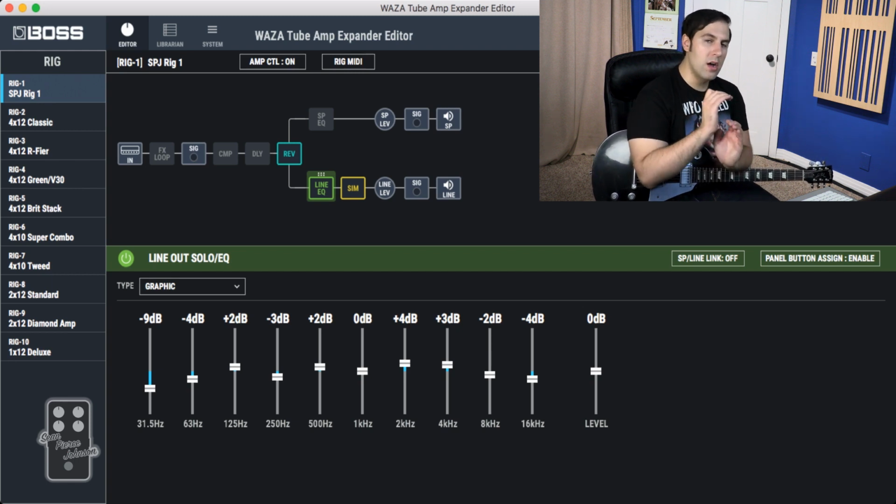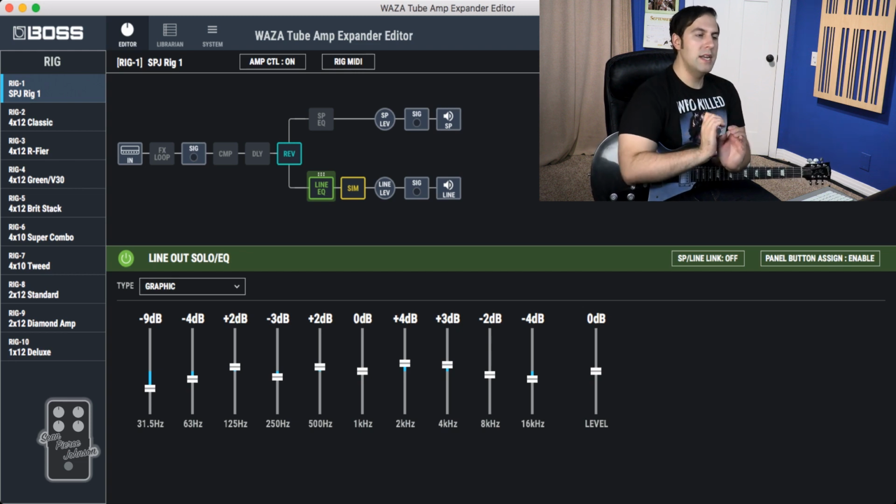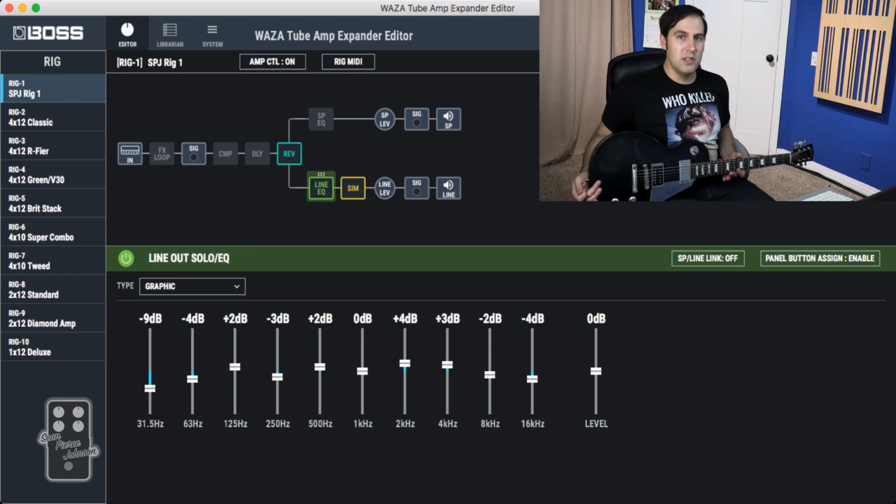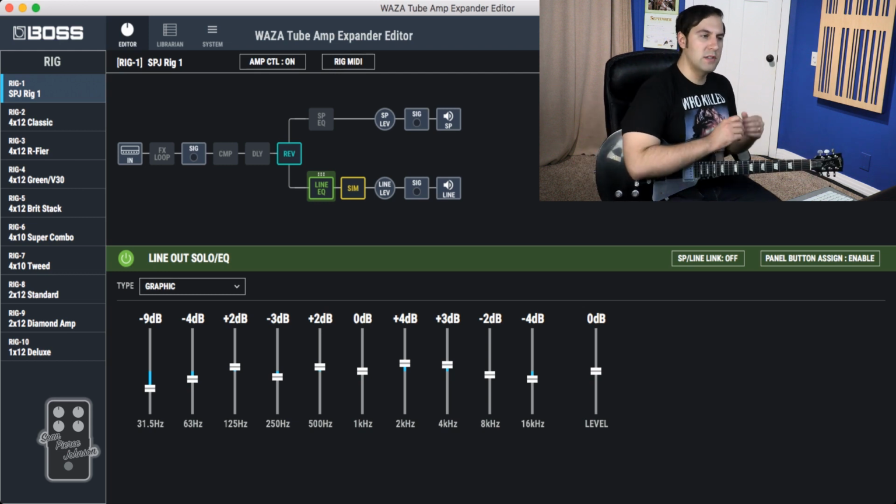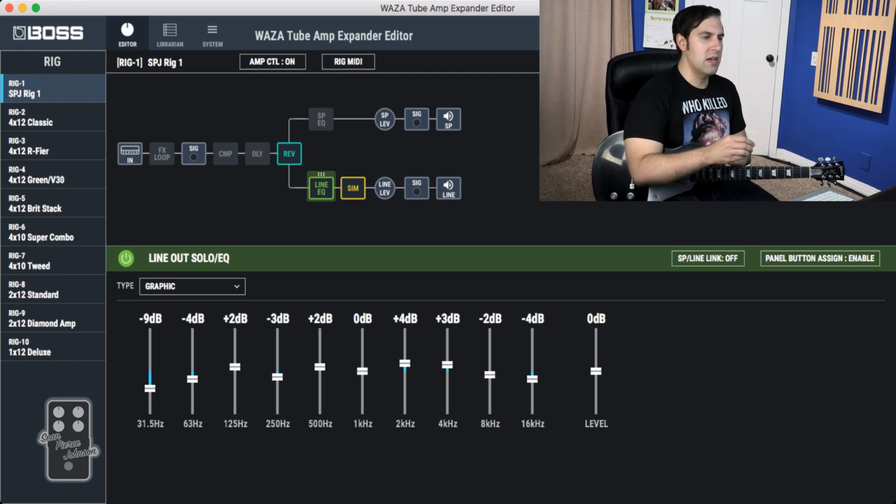Now 63 starts to get into the low end territory of where a bass guitar is. I don't want 100% of that. I just want a little bit. So bring that down a little bit, put in the 125. That's the low end area of the guitar. That's where our little bit of thump is going to come into play.